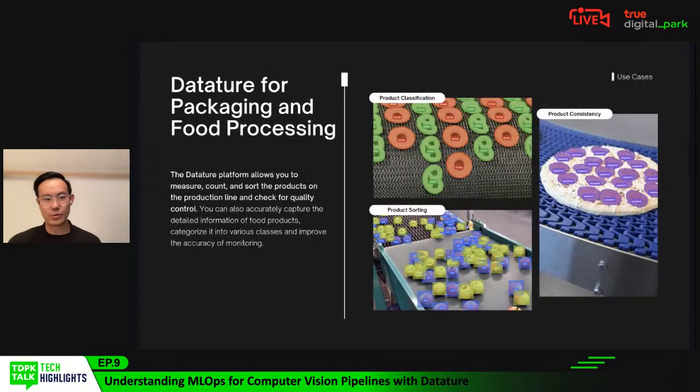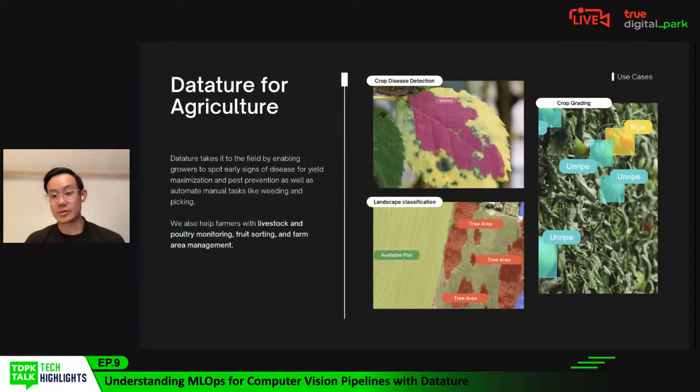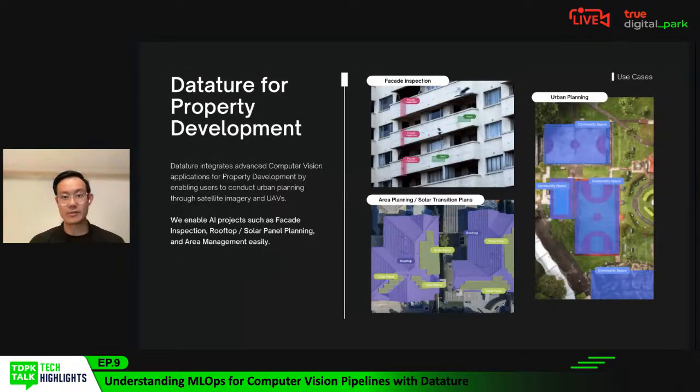And just scrolling through some of the quick ones, food packaging, we have done it. Again, these are just things that we can label and enable smarter factories, counting apples, making sure that things are consistent. Datature for construction, working with Rolls-Royce, Taikisha, to ensure that things are well and safe. Agriculture use cases where we check farms, fruits, producers on whether they are up to standards, whether they look healthy, whether there's enough space, all the way to what Central Vision is building, facade inspection, area planning even for solar plant transitions for property developers, and urban planning.